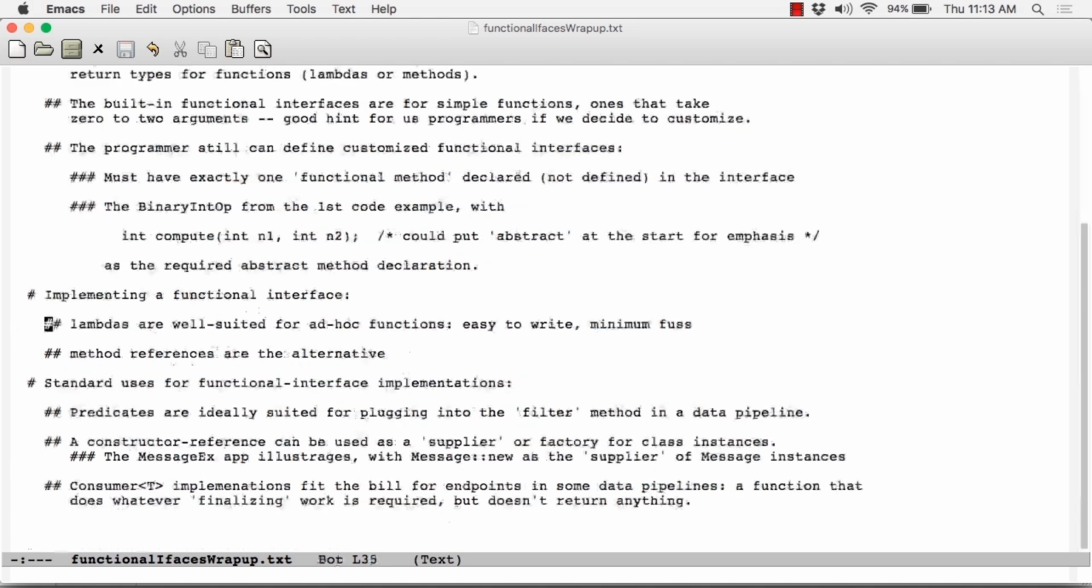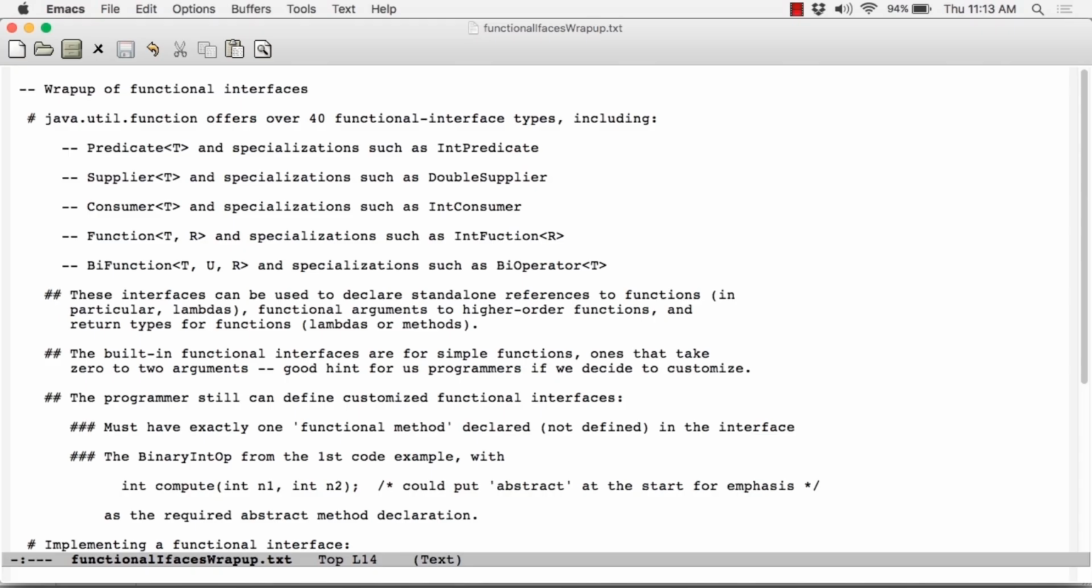So all in all, in both the built-in examples that we've seen and the programmer-defined interface, in all cases the functional implementations were short and sweet. In summary, these functional interface types can be used to refer to methods, but more commonly they're used to refer to lambdas, because lambdas are the short and sweet way of writing functions now.